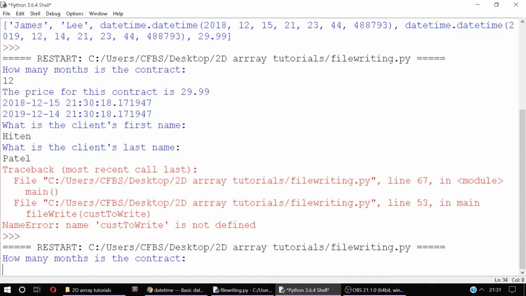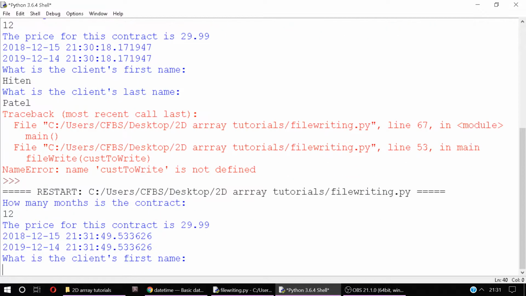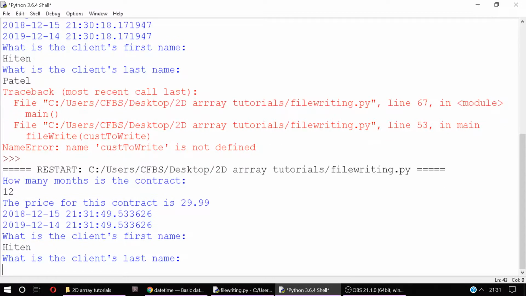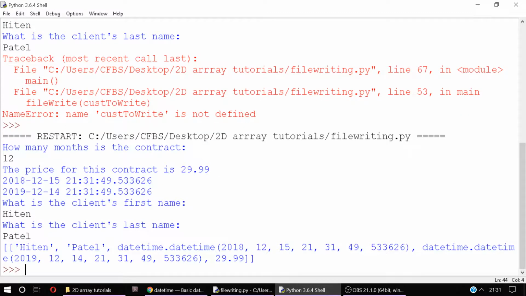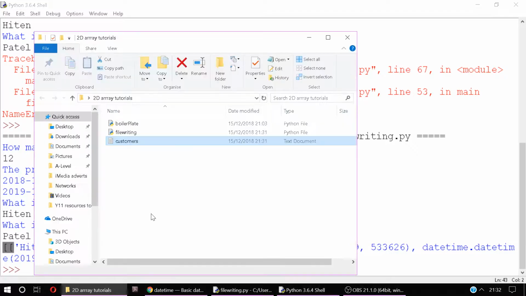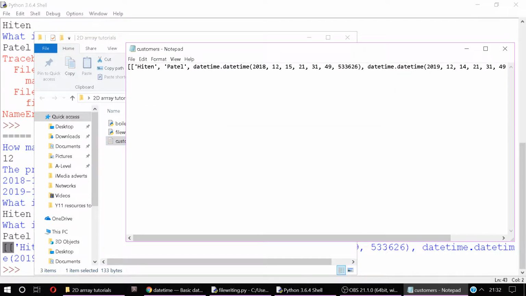Okay, how many months is a contract? 12 months. What's client's name? Hitton. What's the surname? Patel. Okay, so it appears that our array has now become a 2D array because we've now got Hitton Patel in there with all his details. And what should happen is if I open my customers file, we should see it's no longer the single pair of square brackets for a list. It's now a 2D list.